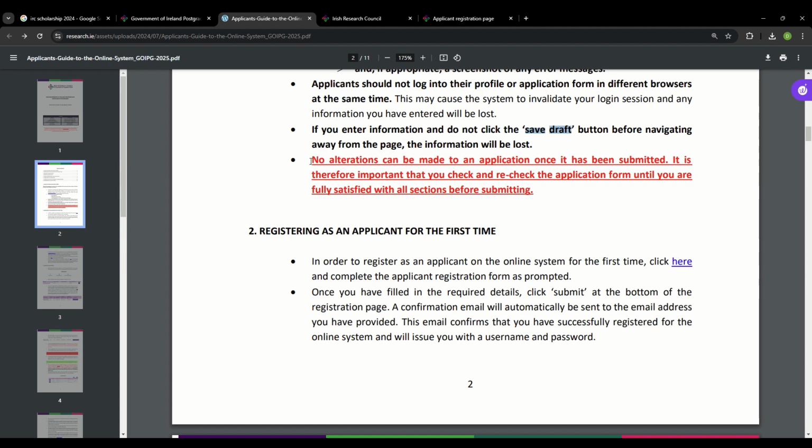The thing that is written in red is the most important: once you have submitted your application, no alteration can be made. So be sure. That's why I suggest you create a separate application, so that you will be sure of what you are going to copy and paste into the online system.